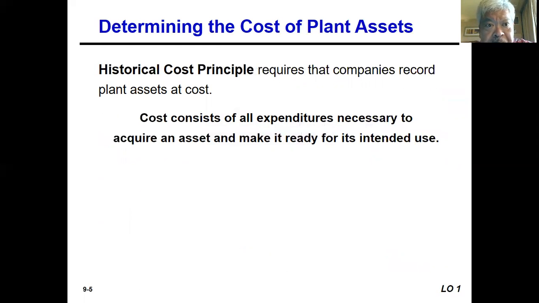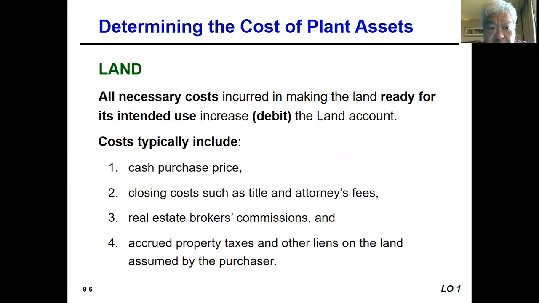Okay, so when we acquire the asset, the idea is that you have to put a cost on it, and this is the historic cost principle. As you see from the textbook, the costs are all of the expenditures necessary to acquire an asset and make it ready for use. So it's not just the purchase price. It's not just the debit to the asset and the credit to cash. There are other expenses that are going to be required there.